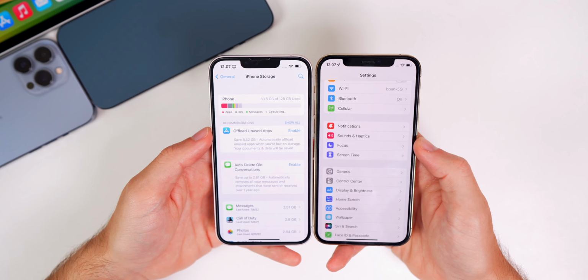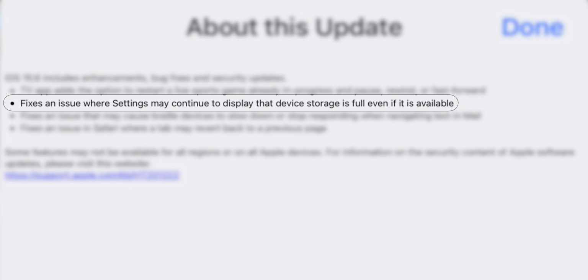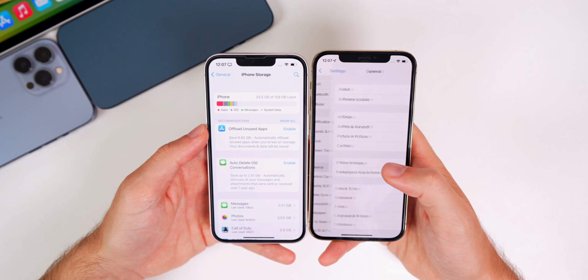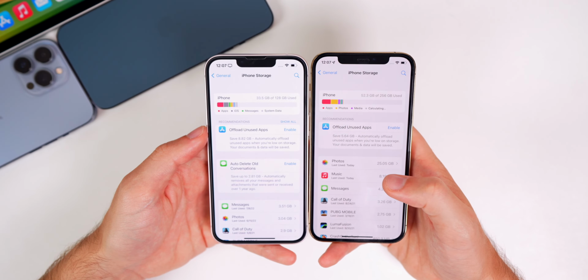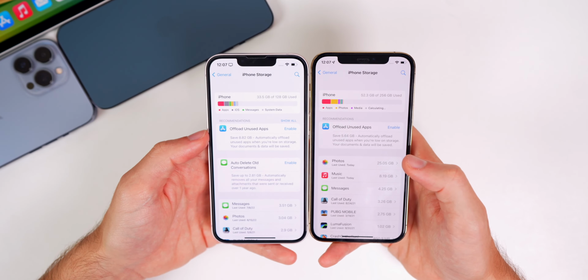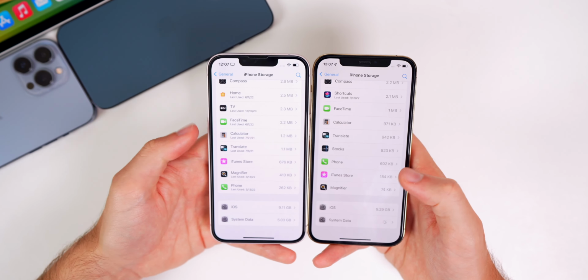This update also finally fixes the storage bug. So you can see here, Apple says this update fixes an issue where settings may continue to display that device storage is full even if it is available. So if you go into our settings, general iPhone storage, you should no longer see that pop up right there if you have space left. And you'll also notice that the iPhone storage section just seems to open up faster and load everything faster than it did on 15.5.